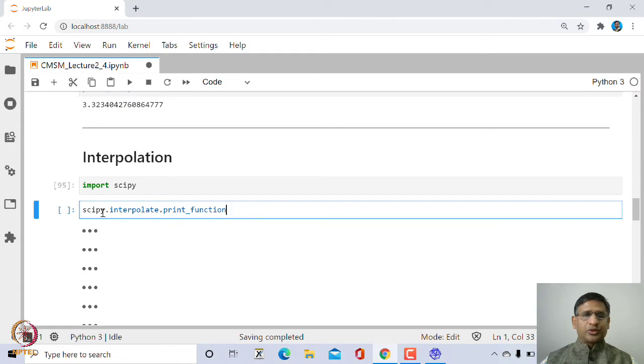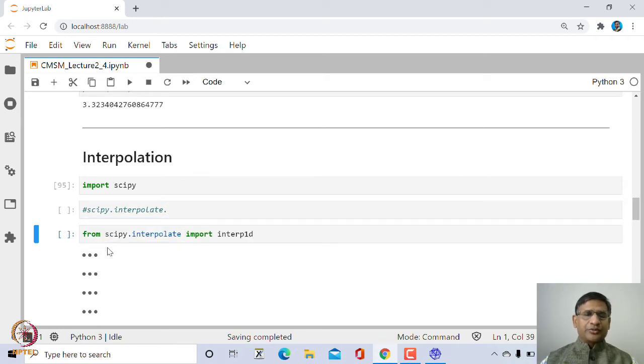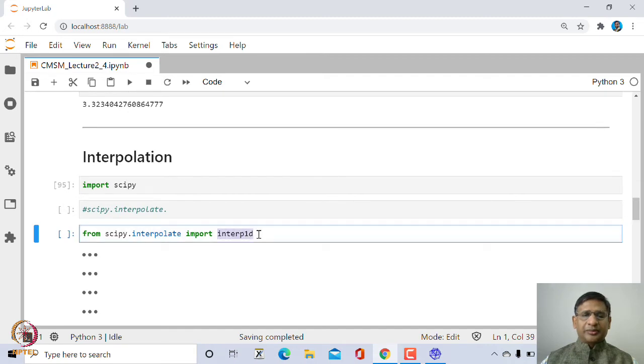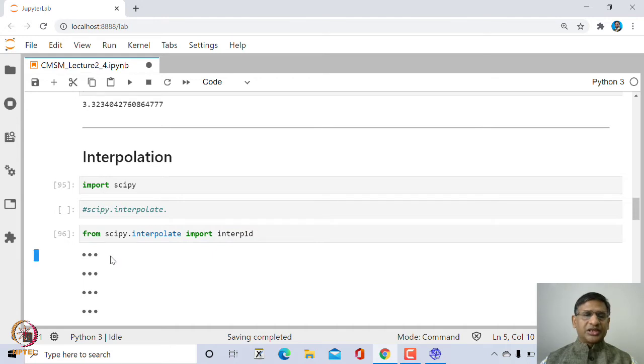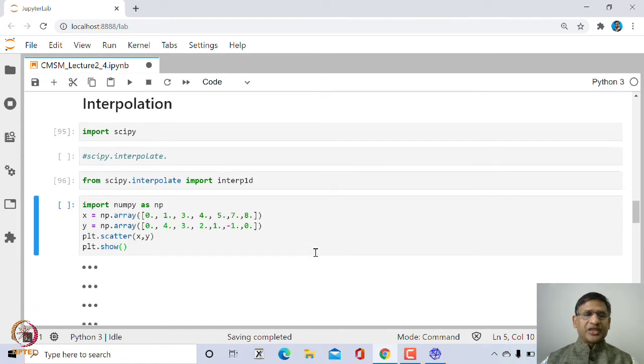So you can explore this more in case you have learned interpolations in more detail, you would be able to make use of this. Okay. So let us look at a simple example. So from SciPy interpolate, let us import interp1d, that is 1 dimensional interpolation. Next let us look at a set of points.